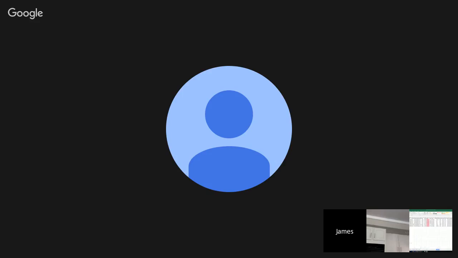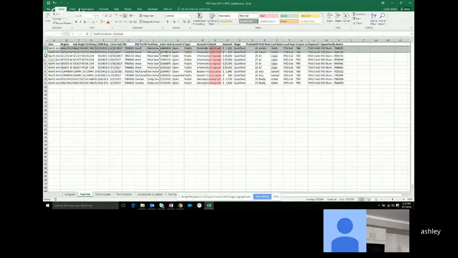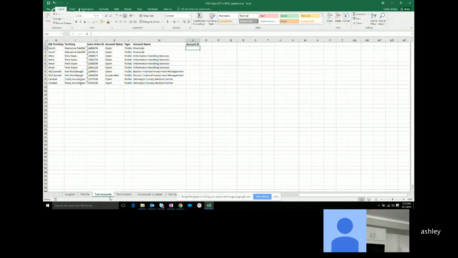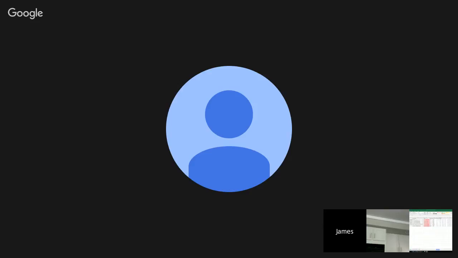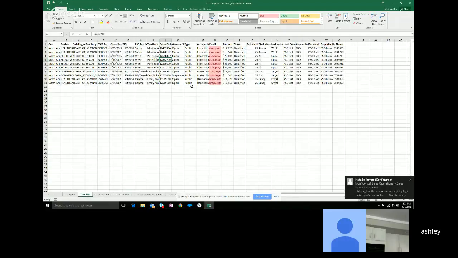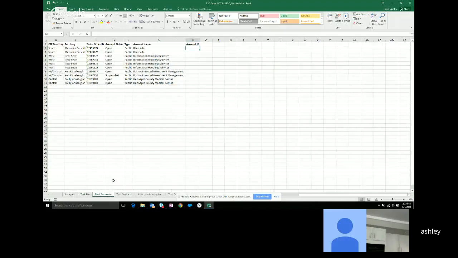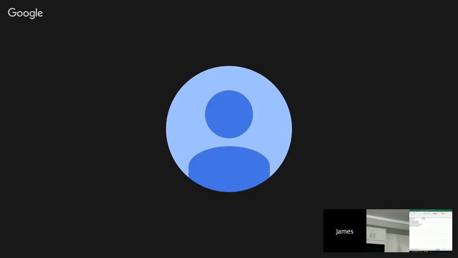So I pulled off the first 10 accounts in the system, and I used this as a test file. I prepared this part ahead of time. I literally just split it up into accounts, contacts, and opportunities. So it was just taking this file, copying it onto 3 new files, and deleting the fields that I didn't need. That make sense? Yep. All right.